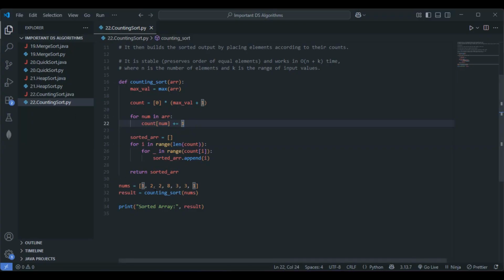Let's run the code. What is the output that we need to get here? The sorted output, right? So 1 1 2 2 3 3 and 8, right? I have not mentioned 4 here, right? So 1 1 2 2 3 3 and 8 we have to get, right? So let's see what output we get here.